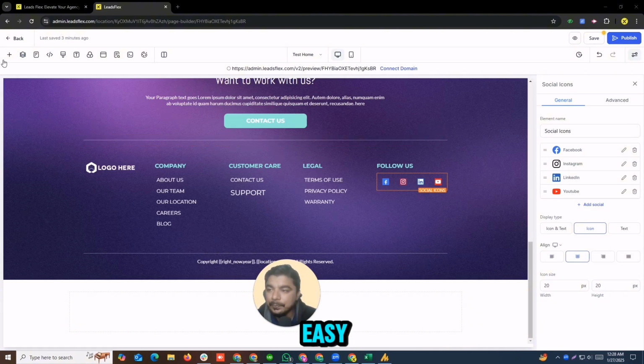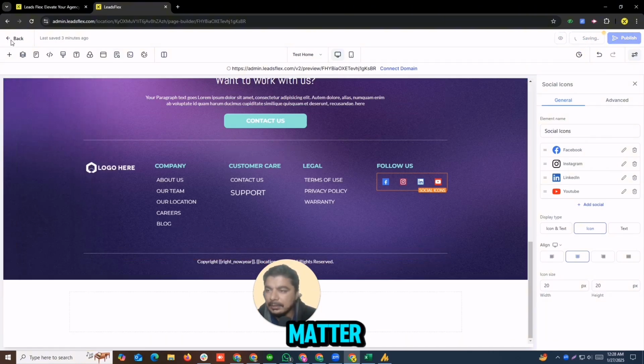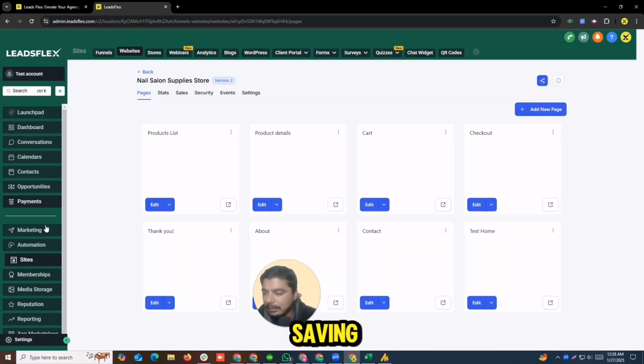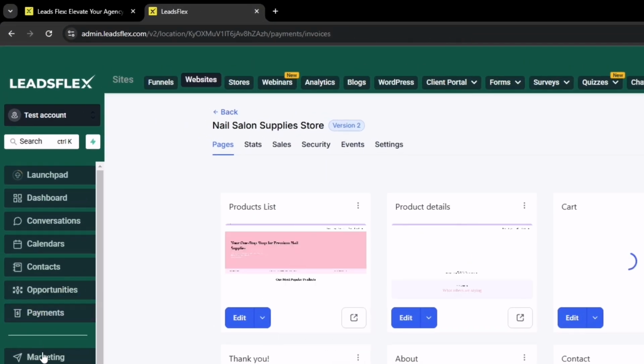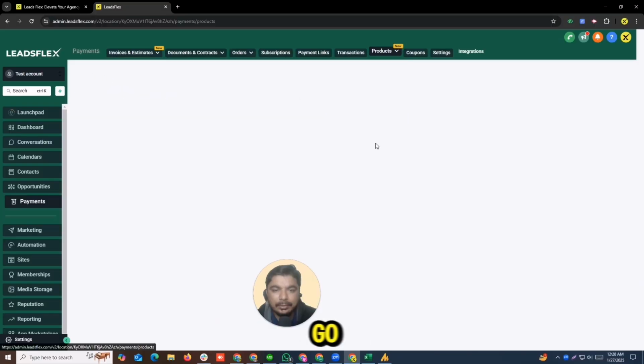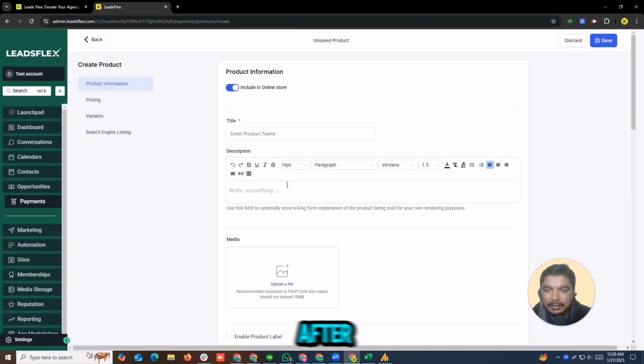It's super easy. So I just save it, and yes, update the meta things as well, and go back, it's loading and saving. And I'm going to go to the payment section, and we are going to create the product here. Here you see the product section. We will go to the products area, and first of all, we will create a collection. Then after the collection we will create the product here.